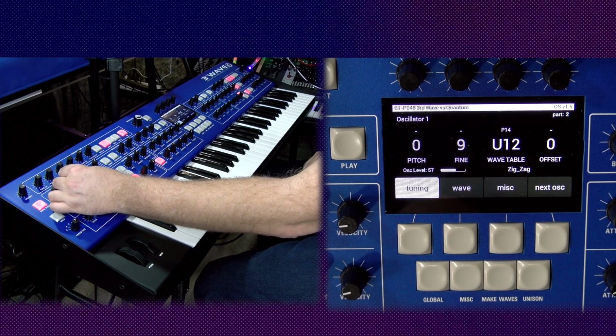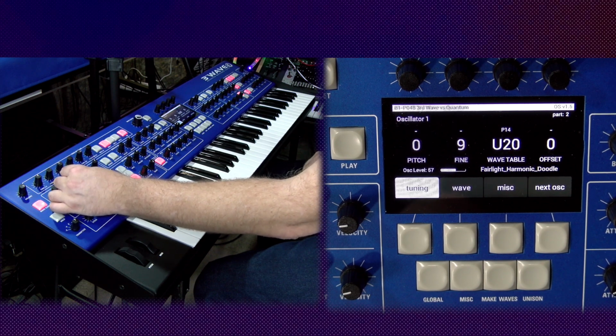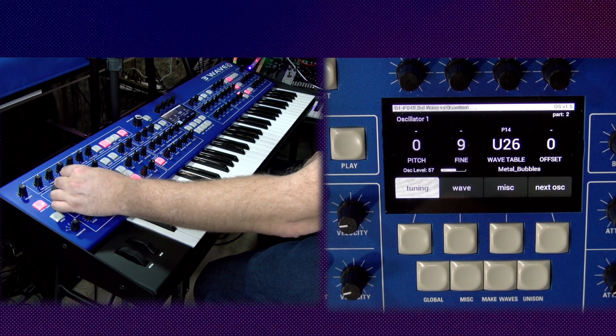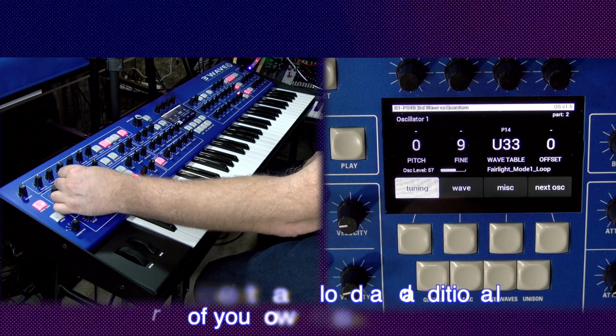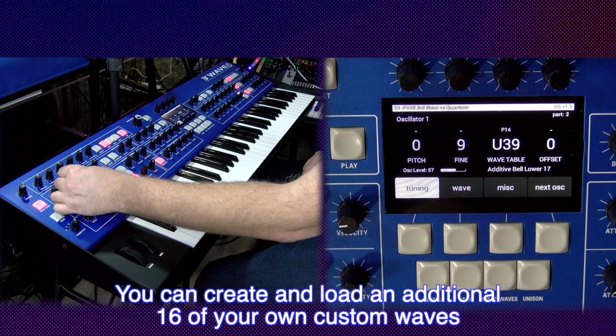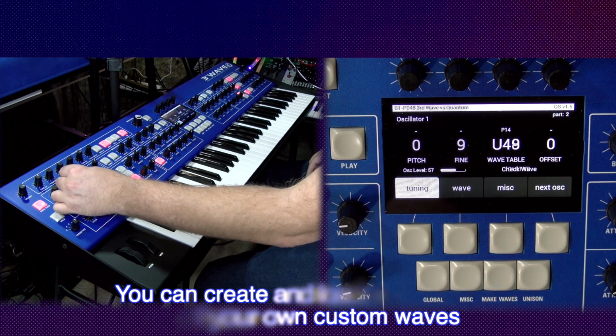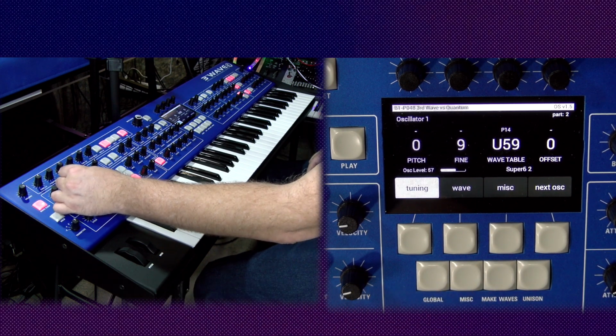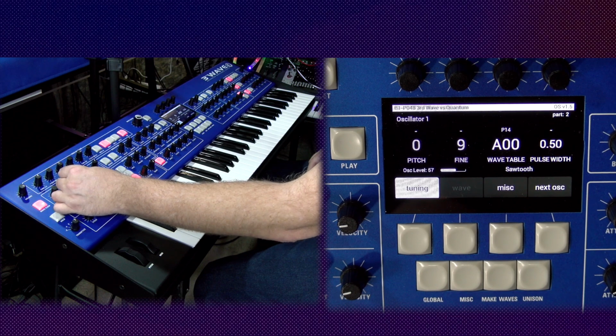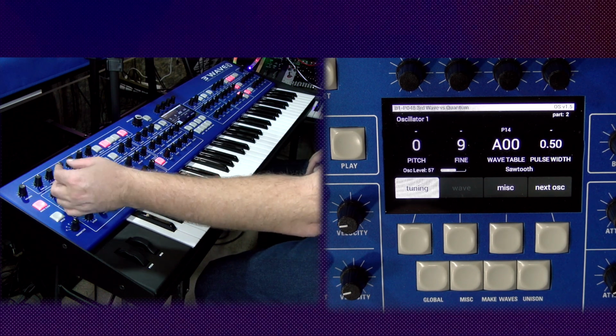All right, and there's a bunch of those, and you can add your own too. So I'll skip through those real quick. I've added some of my own. There's more room. I can't remember off the top of my head how many user wavetables are available. I'll put that in the description. And then you scan all the way up here, and these are the waveforms that are available.